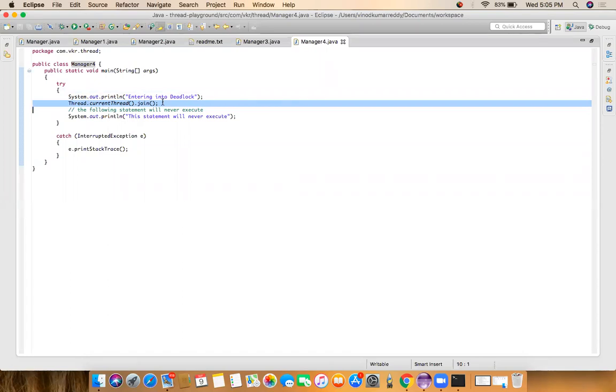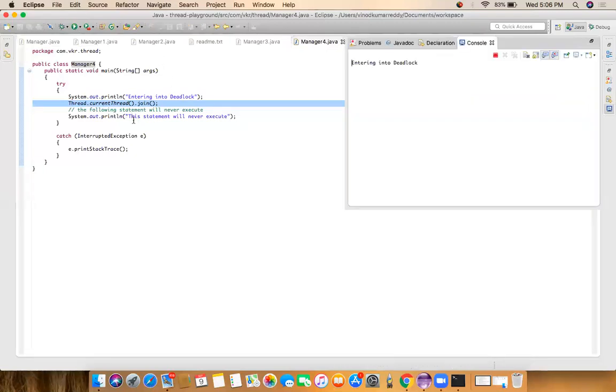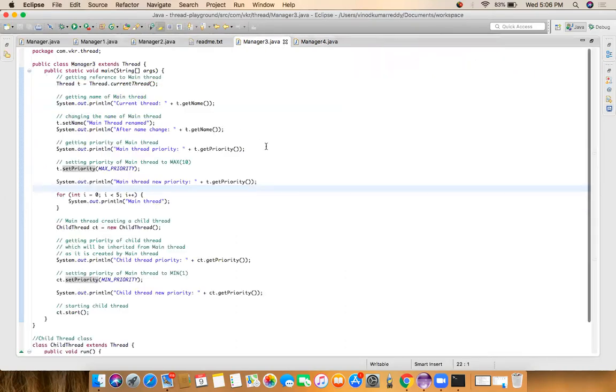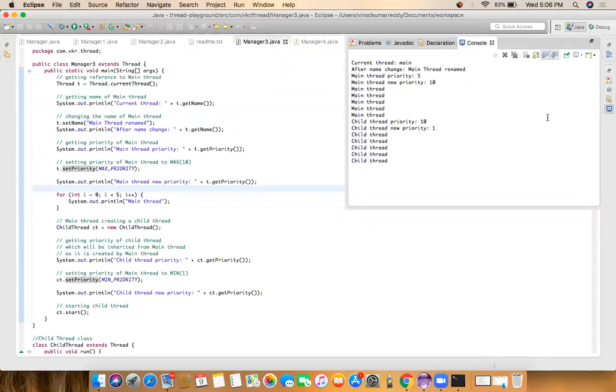If somebody asks in an interview how to make the main thread go to deadlock, by using the join method we can make our main thread deadlock. We call Thread.currentThread. Now let's go and execute this. This output won't come. This statement will never execute. You see here, this keeps on waiting. We have to stop our execution, otherwise it won't stop. Now if you run this, that will stop because the execution is completed.